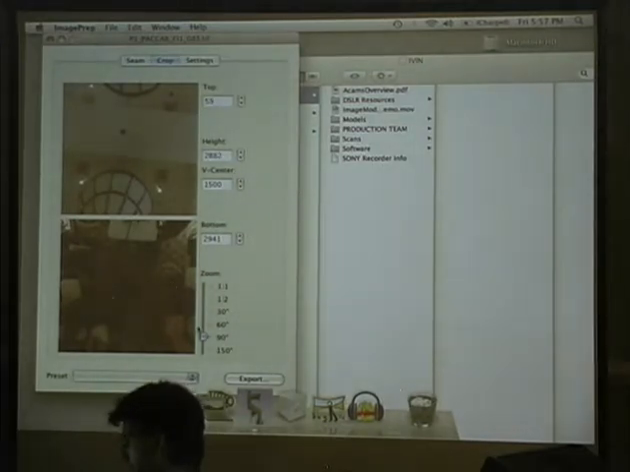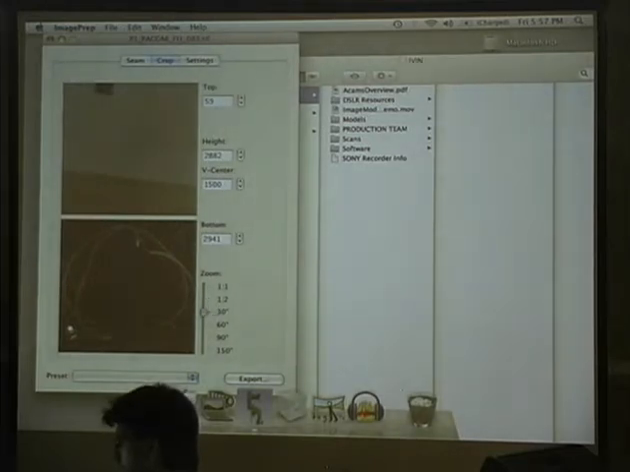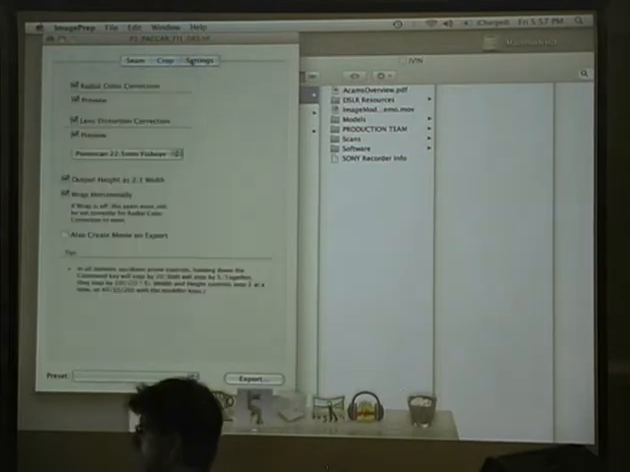And on the bottom here, the carpet is still coming in at not quite the same angle. That's a little better, I think. We'll go with that for now. Radial color correction, lens distortion correction, 22 millimeter, equirectangular, wrap horizontally, don't create a movie. Okay. Export.